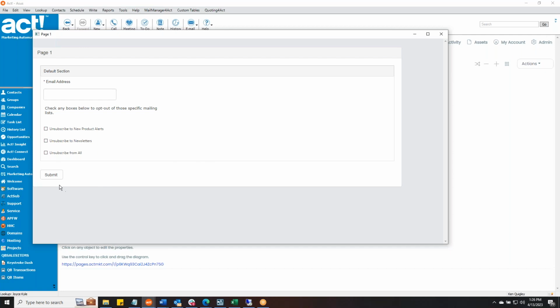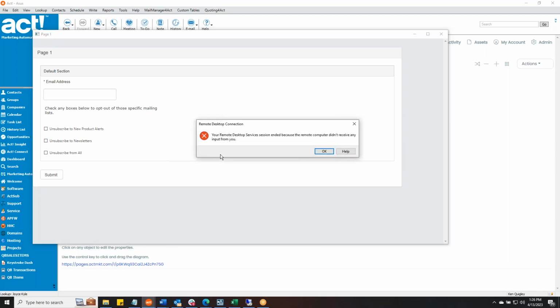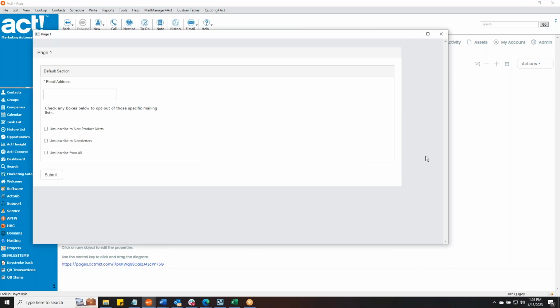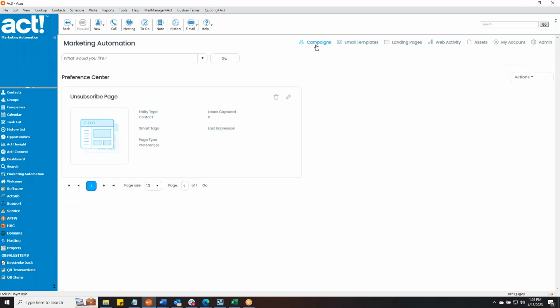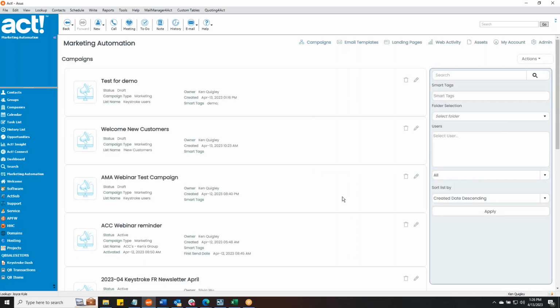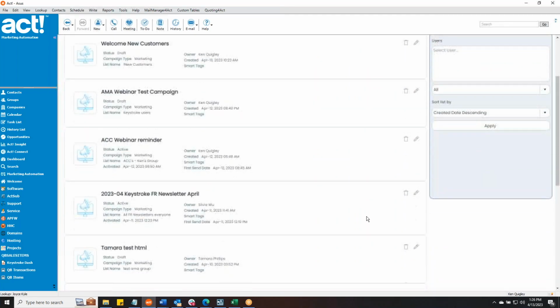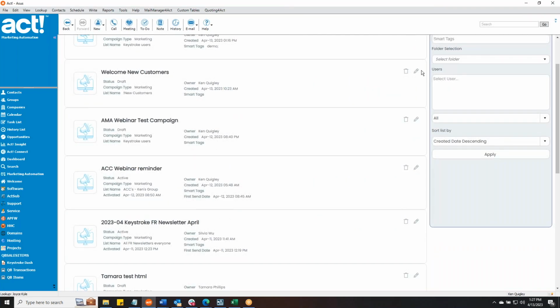The point of this is when they click on submit, they will then check those boxes in your database, and then you can create dynamic groups that are populated based on who's got those check marks. Why is that important? Well, let's go back to the campaigns. Okay, and I'm going to click on, well, let's just click on any one.